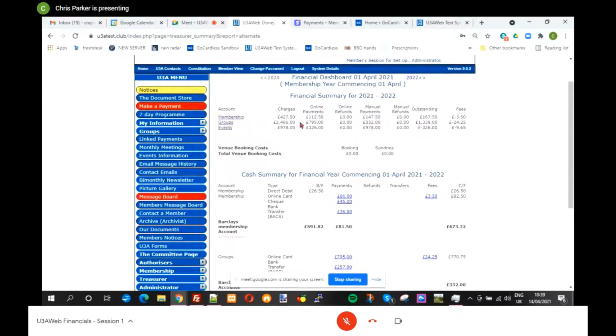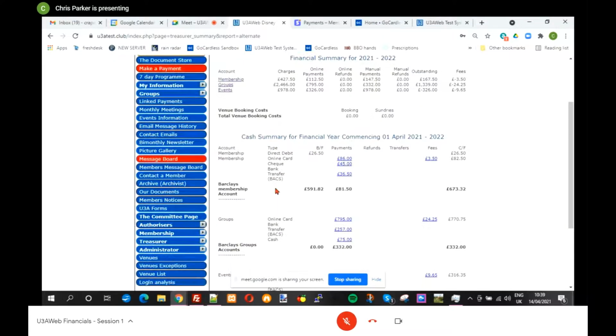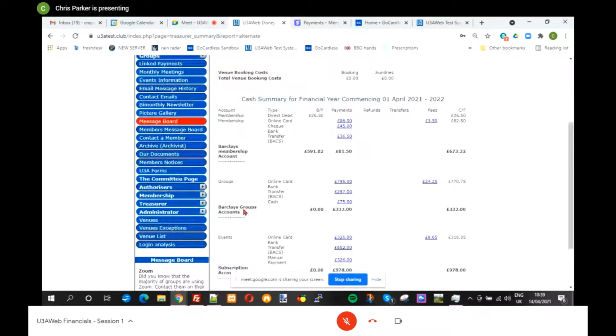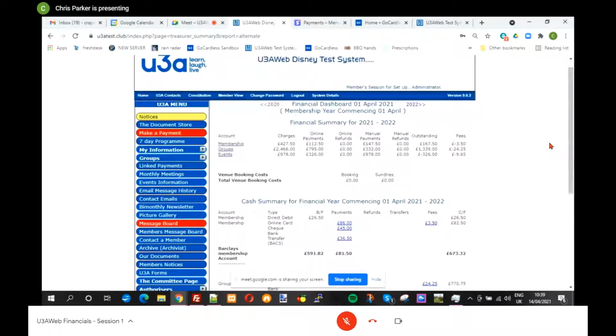So those 3 accounts that we saw in there are the 3 that we see here, and the bit at the bottom here are the 3 accounts that we looked into as the bank accounts. So okay, everybody happy with that? Yeah. Good. Okay. Right.